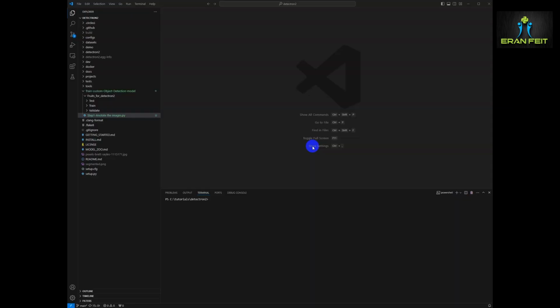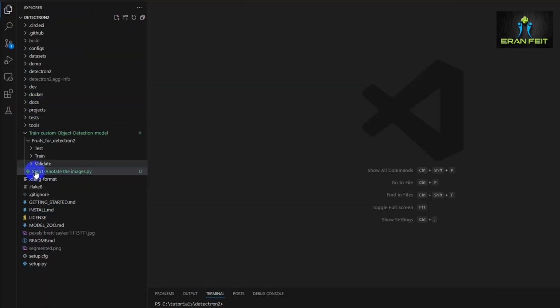First of all, our tutorial will be divided into several steps, and the most important issue is, please notice that our home directory here in VS Code is the Detectron2, the one that we installed earlier. And the first step will be the annotations of our images.